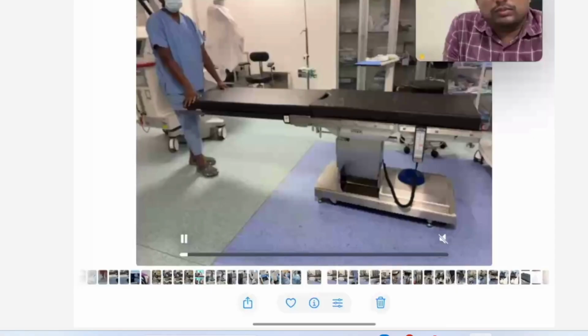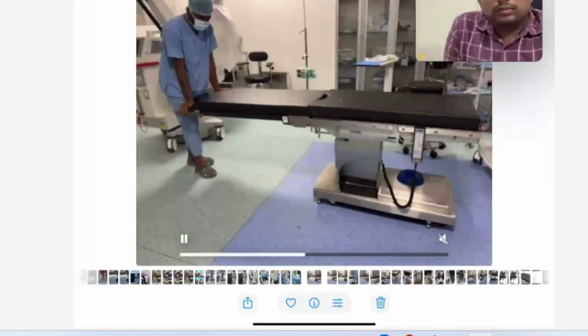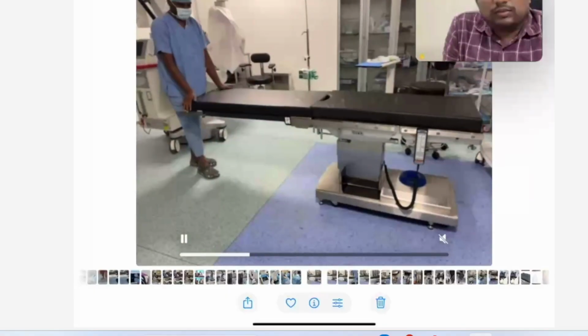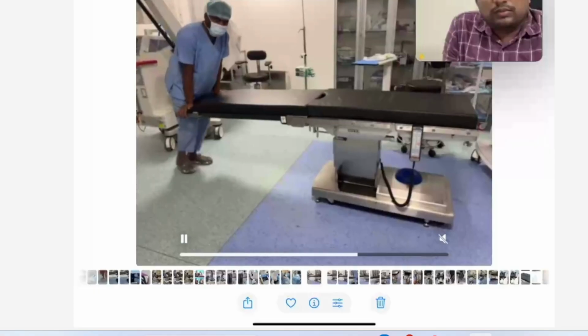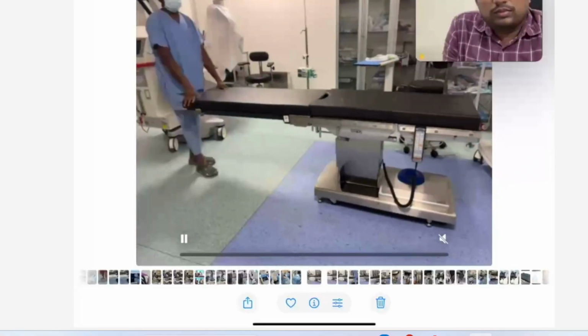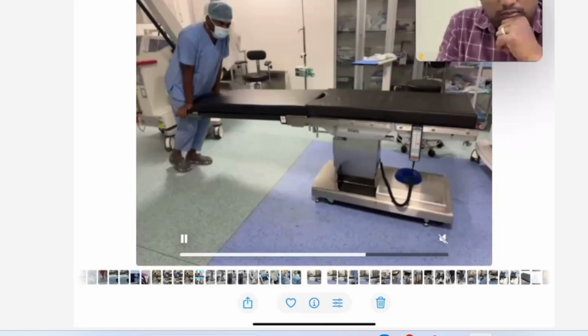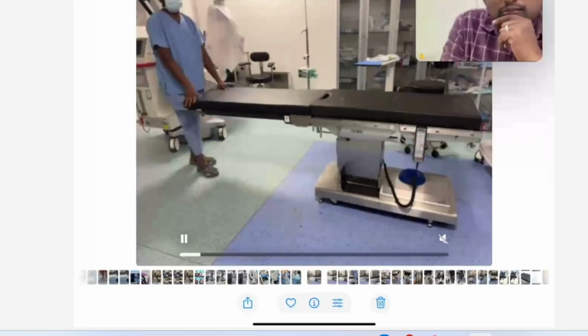So these are all the tests we do before we use the table for a patient, because we need to consider: yes, I can give a better tabletop, the stronger carbon fiber one. But what about the table the customer is already using? Whether that is strong enough to hold the patient in the cantilever.